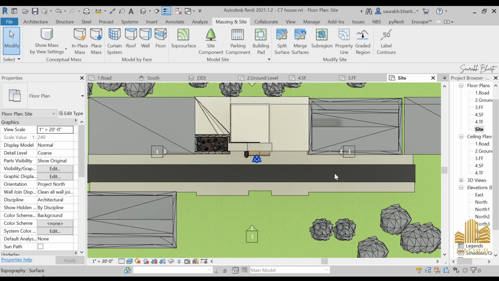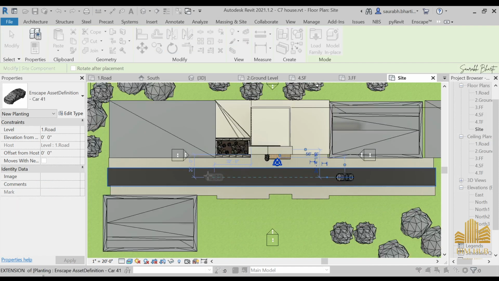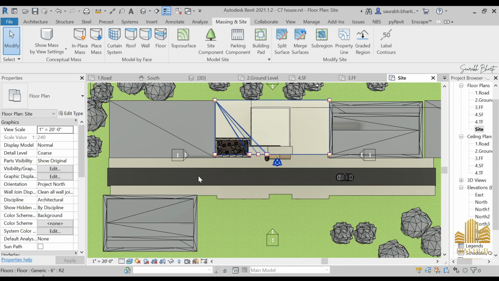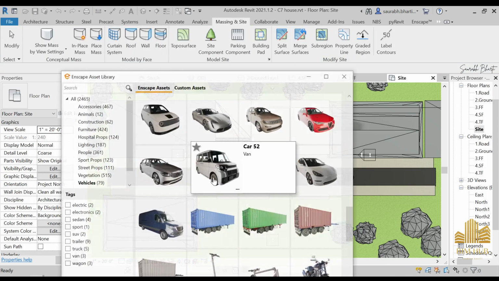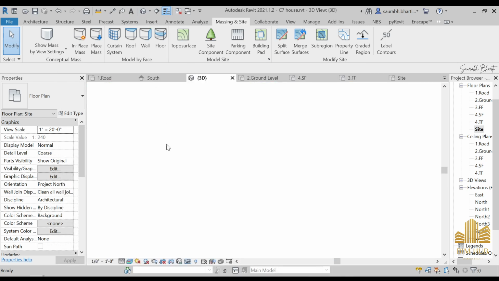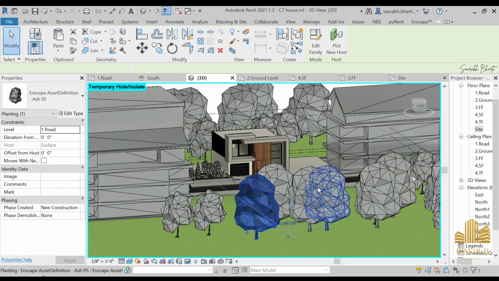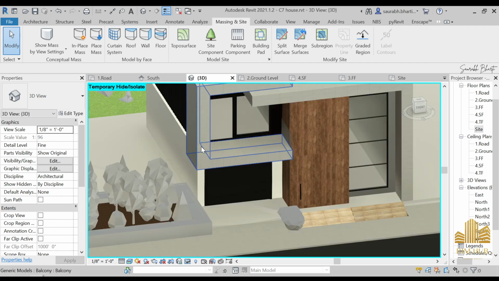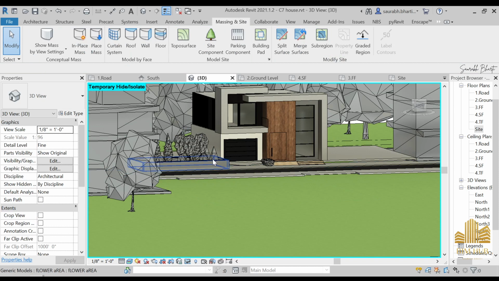Put this, and one more car of red color. Okay, done. What else is left in this project? Okay, just remove the front trees. Okay, and I think we are done.